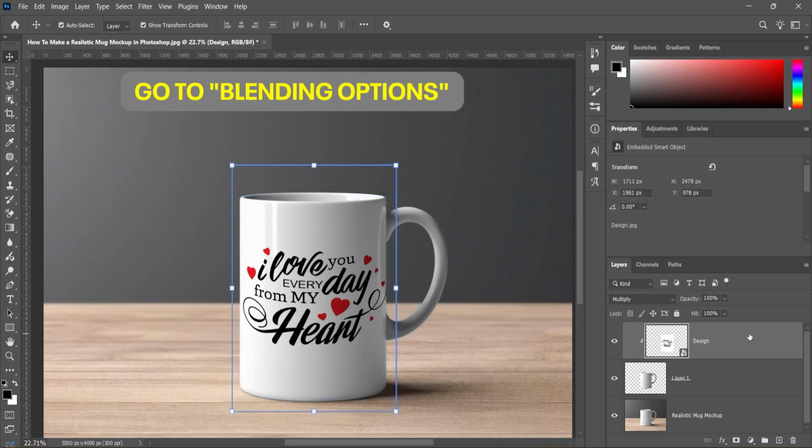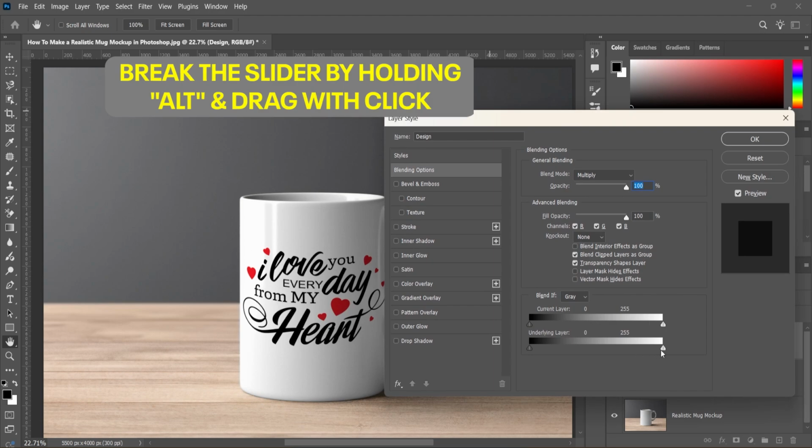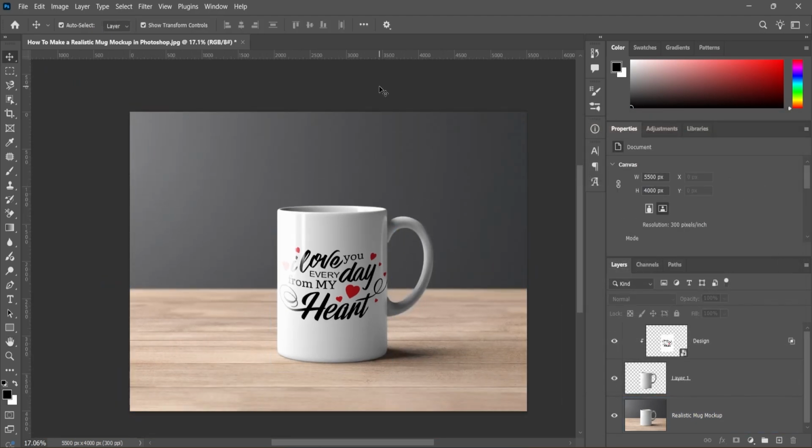Now go to blending options and break the slider by holding Alt and dragging with a click and move to the left side. And hit OK. And your realistic mug mockup is ready.